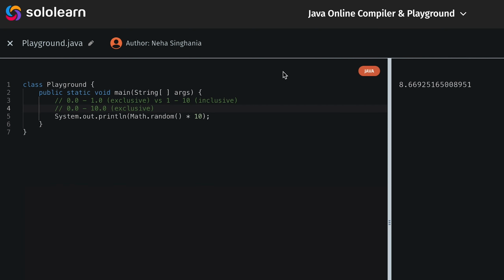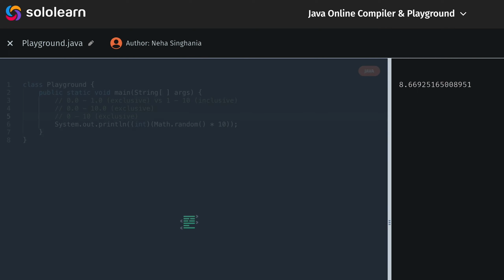Yep, still not quite what we want. Let's cast these to an int, so that will get us one step closer. All right, so now we've got 0 to 10, also still exclusive. Try it a couple times. So, yep, we're making ints now. Hell yeah.